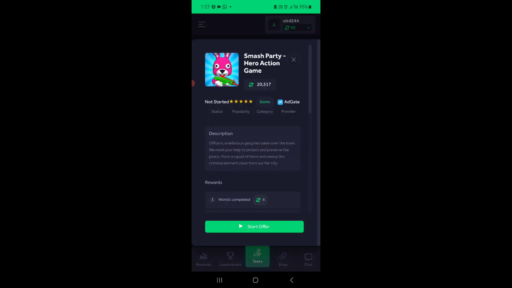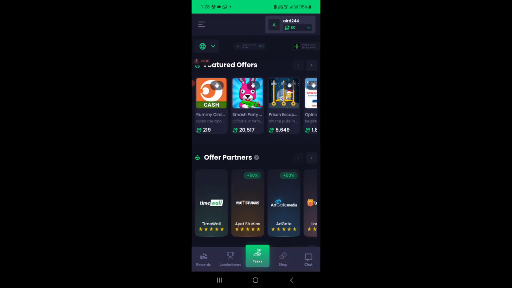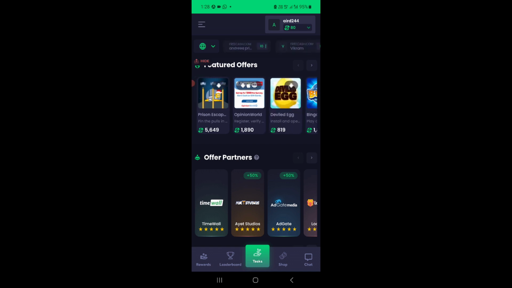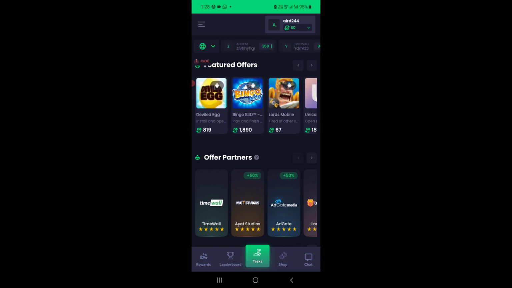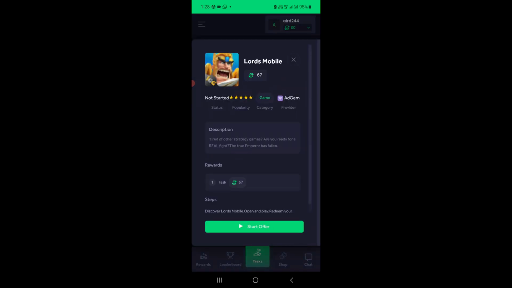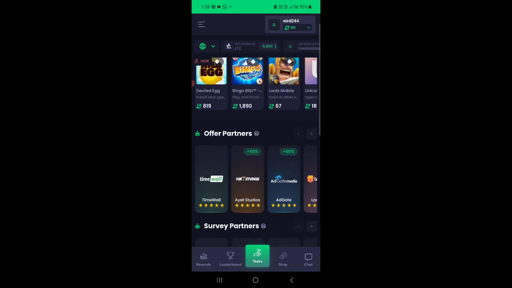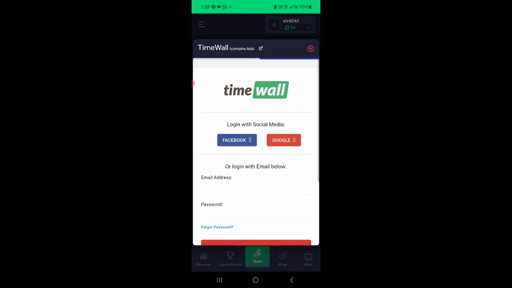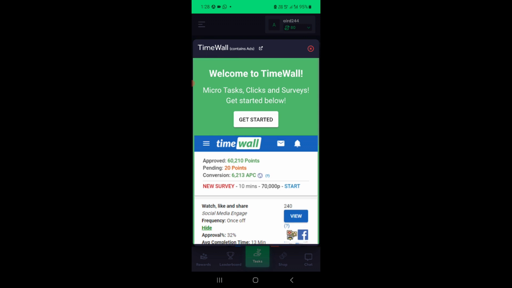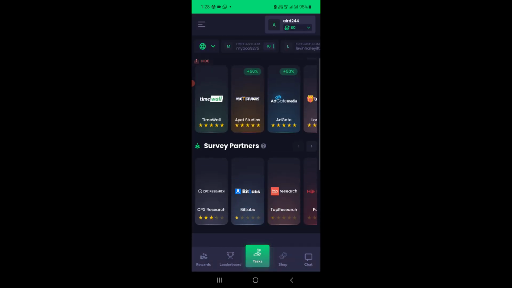Here you can see, just click on this and description. Okay, this is a game to play basically. There are various games. Here in the featured offer, like this Lords Mobile. You can also do this. Then go to Time Wall. Okay, micro tasks, clicks and surveys. You get the idea basically, isn't it?